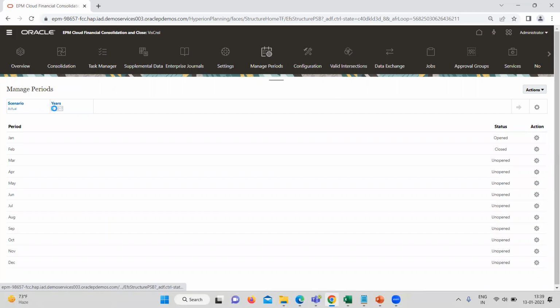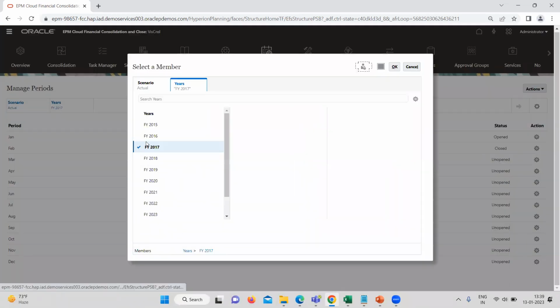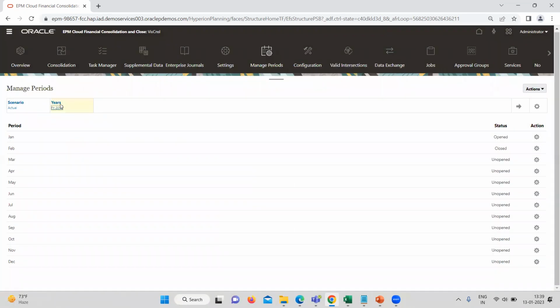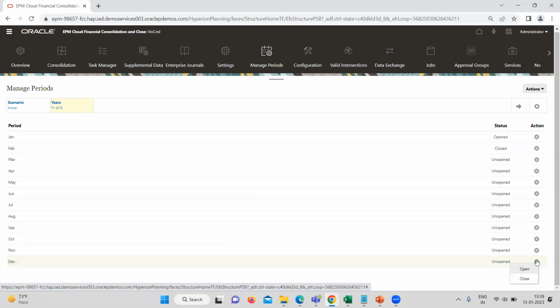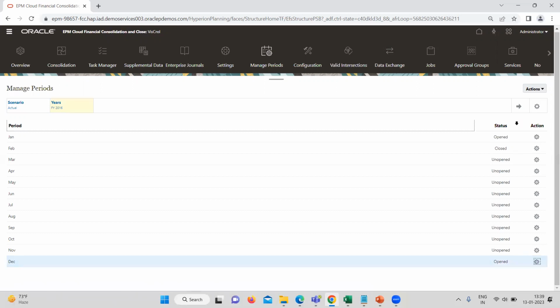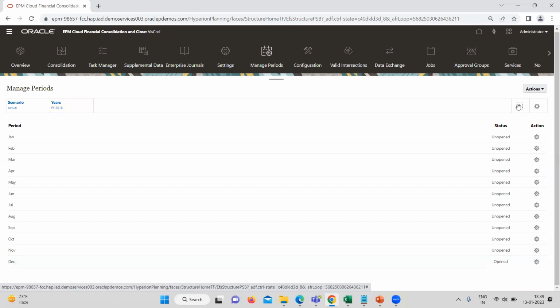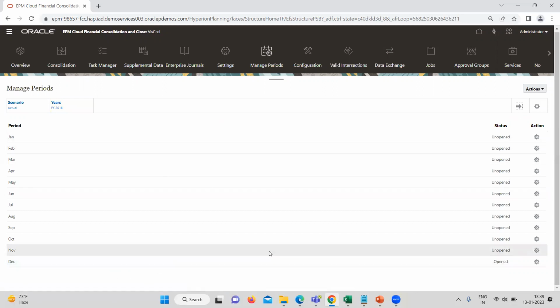Suppose in our case we are going to take December 2016. Okay, year 2016, and it would be December. So I am going to open this period. Let's click on OK, the Go button, and OK. So as you can see, the December period is open. So let's move to our case first.